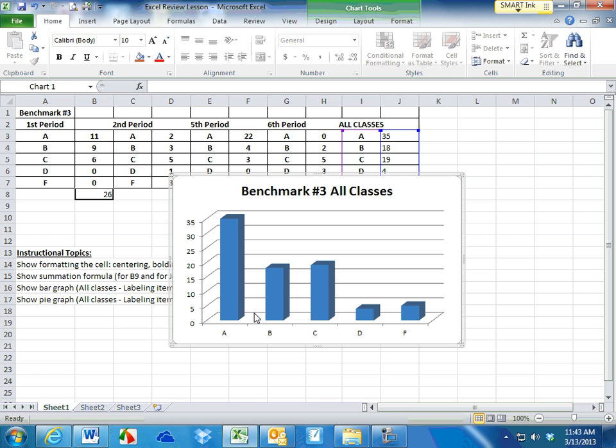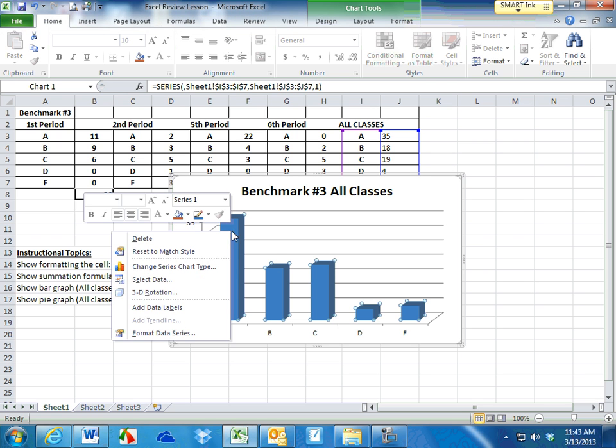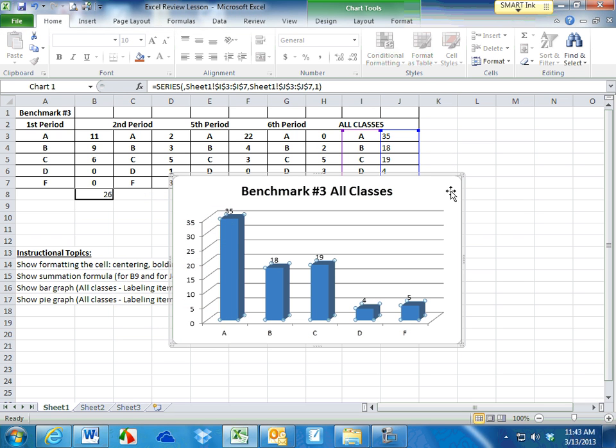Then let's see, I also want the reader to know what those numbers are. So I'm going to add labels by clicking on the bar and then hit right click, add data label. And that's a chart that you might would use in your paper. We'll talk about how to put it in your paper some other time.